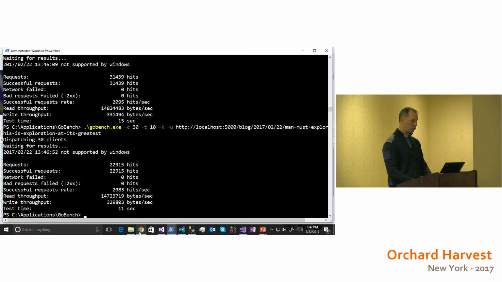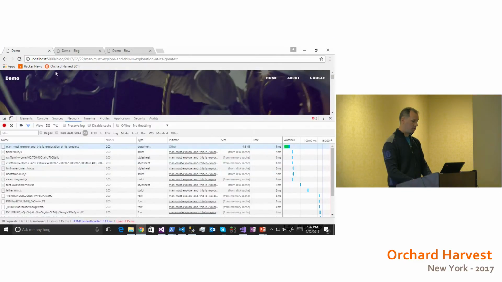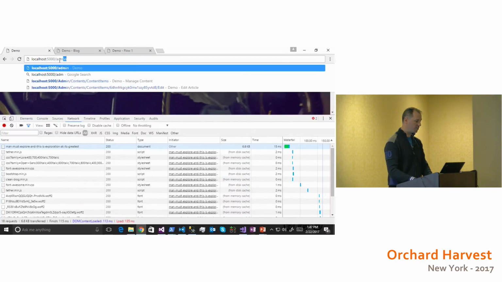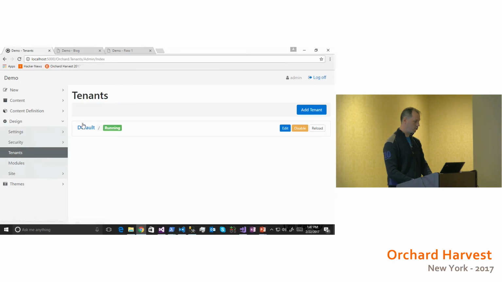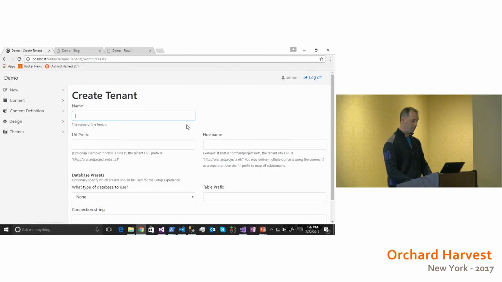So this is much better than Orchard One, and also what is much better is restart times and tenant density. And let me show you something. I will go to the admin just to create a tenant to show you how the setup compares to Orchard One. If I design a new tenant, enable a module as well, show you how fast.